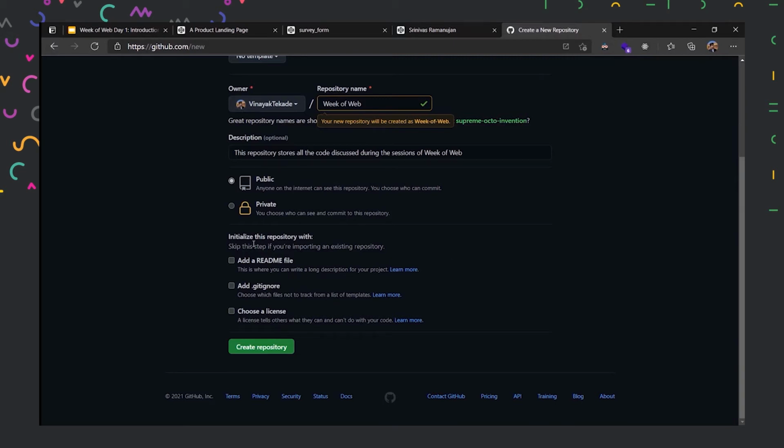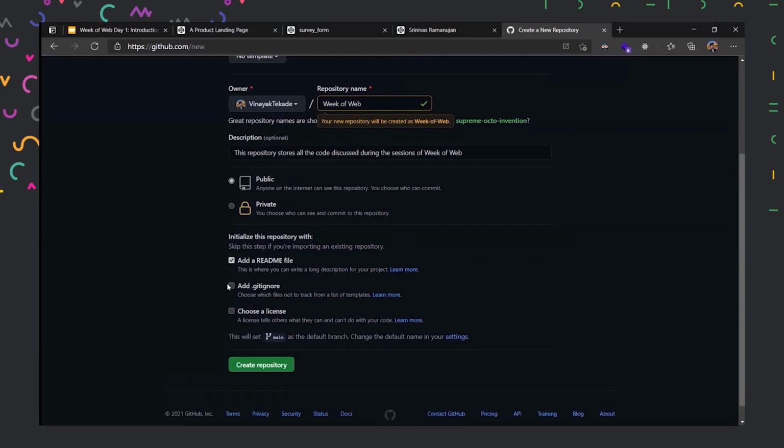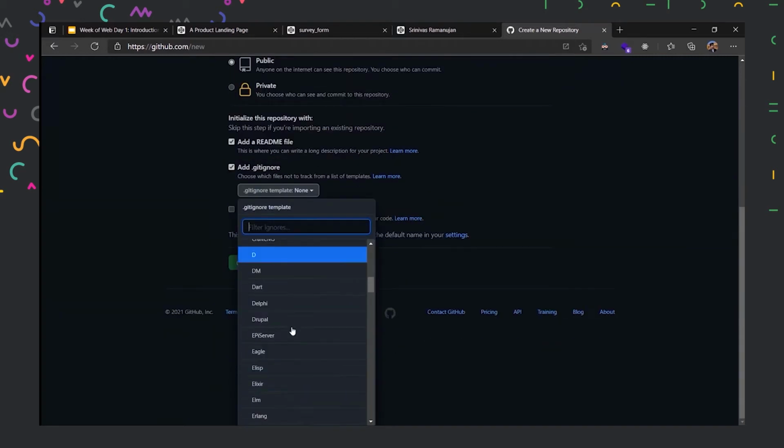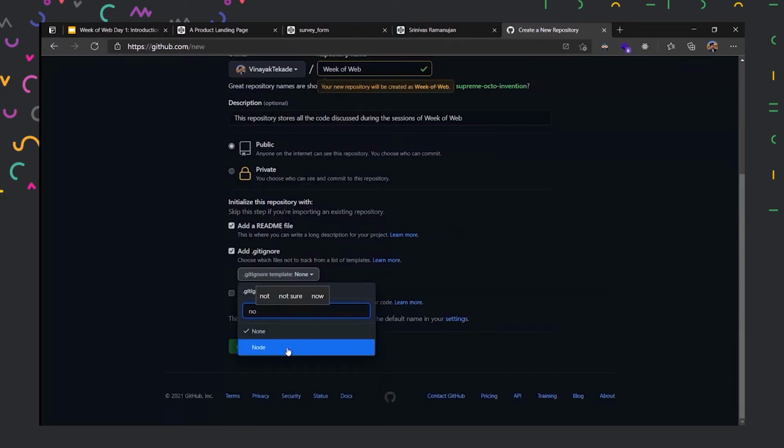And then this is asking whether we want to create some files in the beginning itself in the repository. Yes, we'll have a readme file, and let's create a gitignore file as well. And since we will be working with Node.js, we will use the template of Node.js over here. All right, and this is a licensing feature.